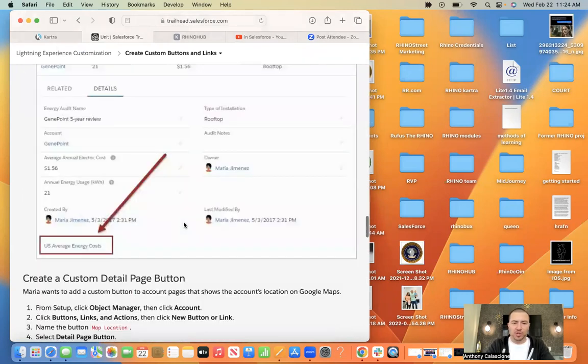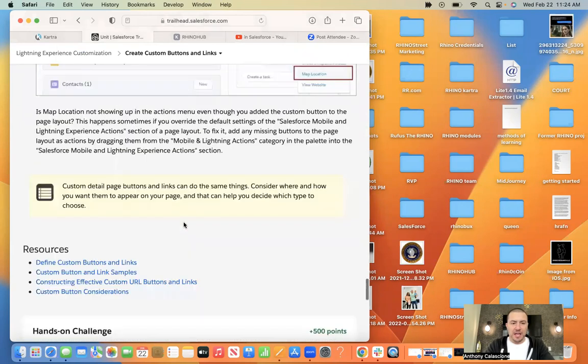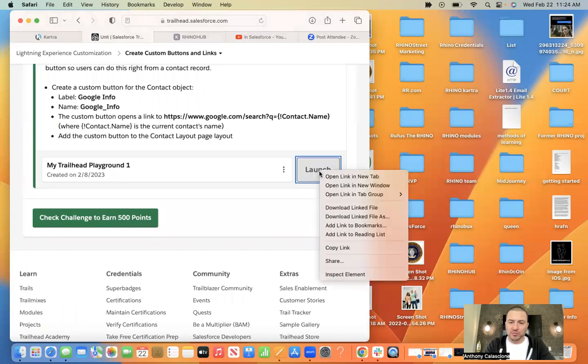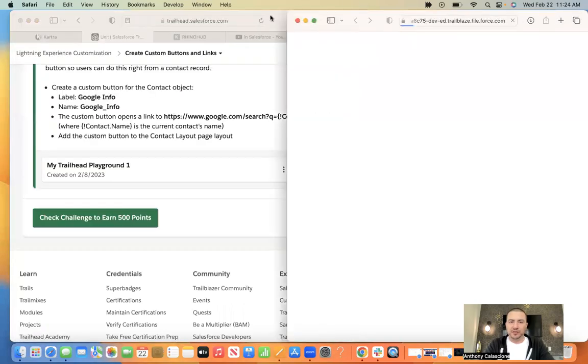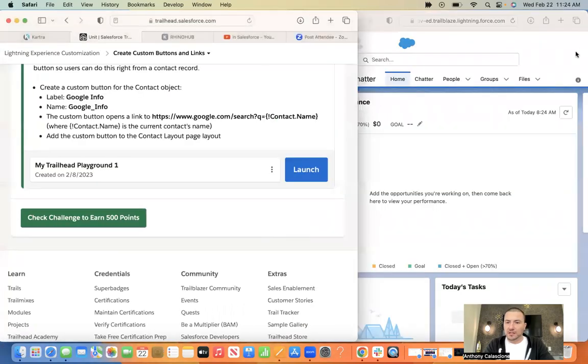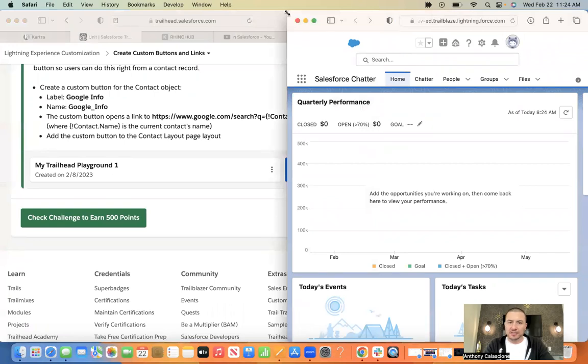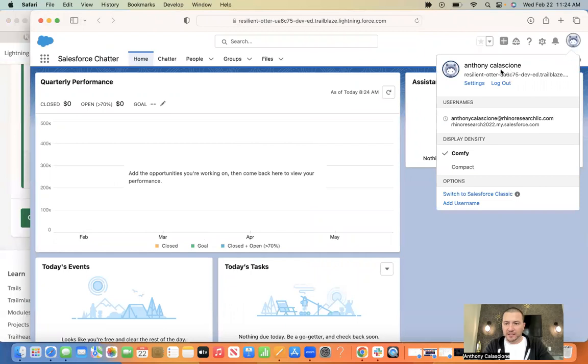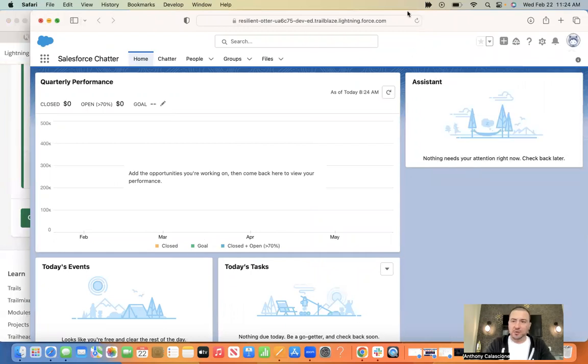What we'll do is we'll scroll all the way to the bottom and we'll go ahead and launch our Trailhead. Now I'm going to right click so I could open it in a new window, so I'm able to bring it over here. All right, let's make sure that I'm logged in and everything is good, right? View profile, Anthony Calishone, that is me, and I'm quite happy.